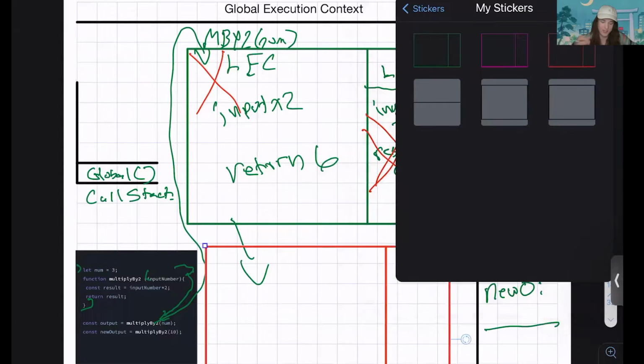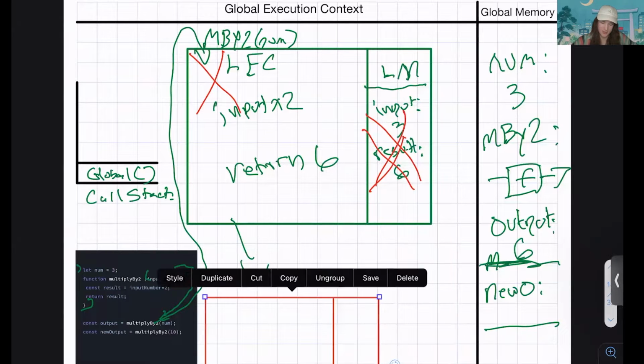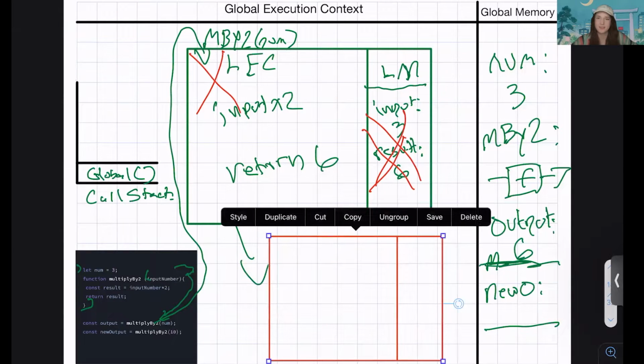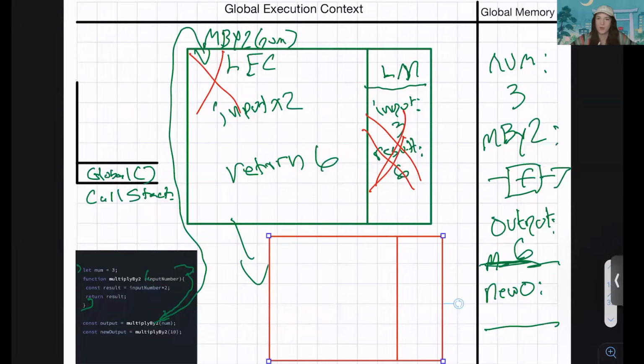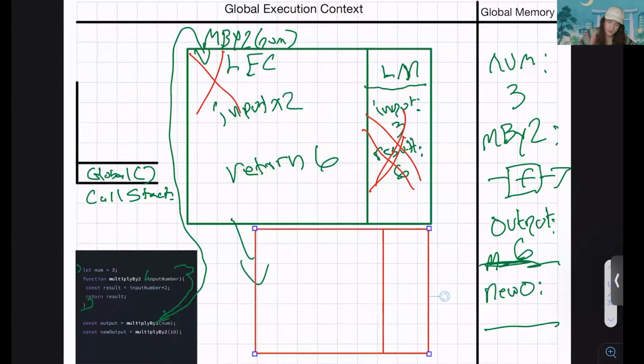And then absolutely, with that new invocation, and I'll make this a bit smaller here so we can see it, we're opening up a new local execution context here. Let me switch my color. There we go. So we moved into a new local execution context, new LEC. And with that, we have a new set of local memory within here.